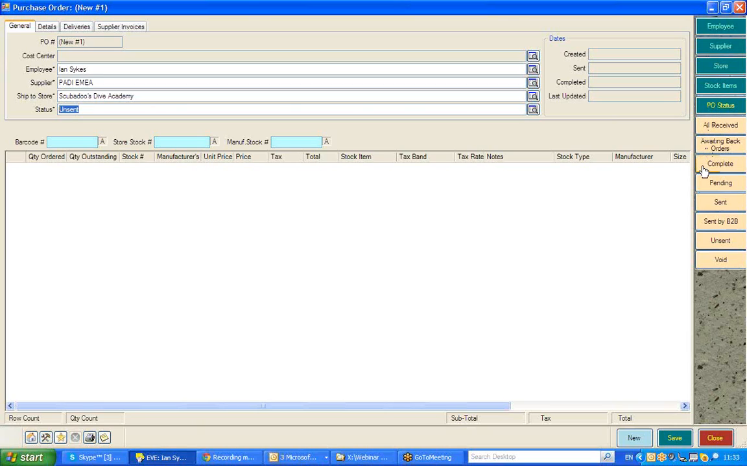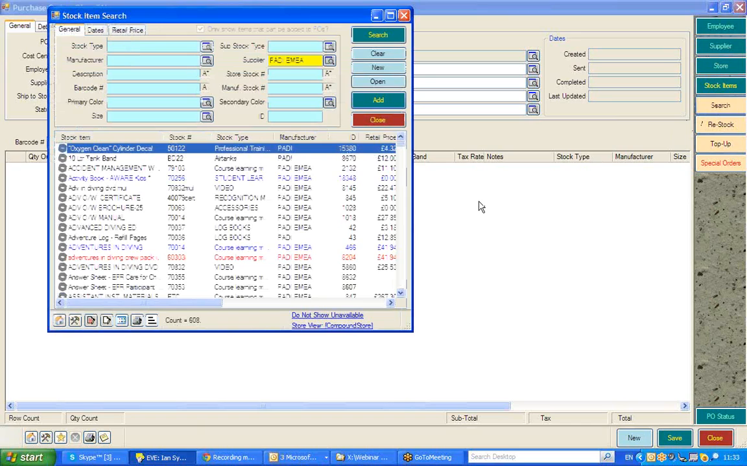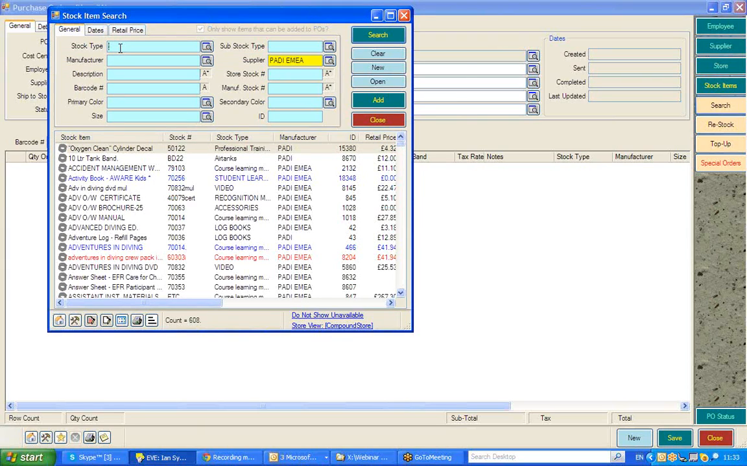And our next one, having said that it is going to be unsent, is obviously now to decide which stock items we want to order. And we have several options here. One is by hitting search, I open up the standard stock item search screen, and I can, for want of a better expression, finger pick particular items here.